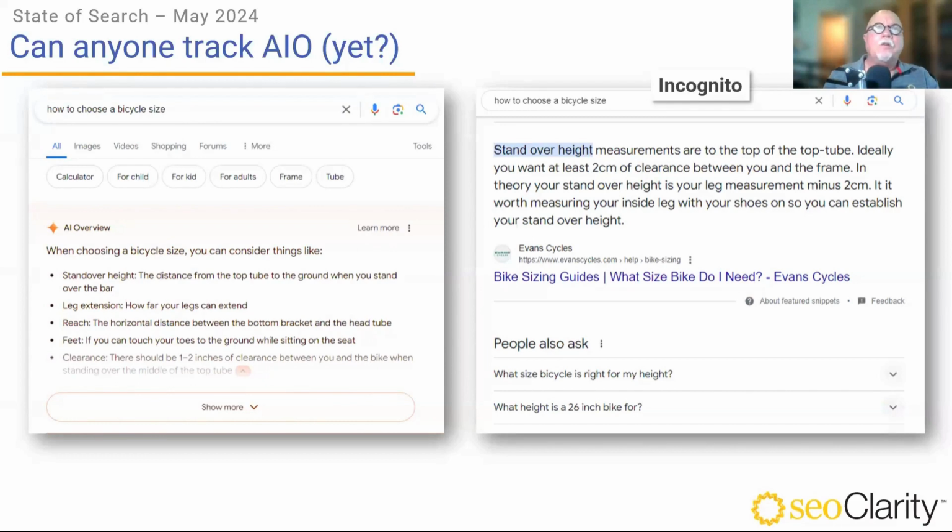We use incognito mode because that removes all the personalization. You're getting the purest result you can possibly get, the average across what everybody might see, because Google has a certain amount of personalization that they include in their results these days. And you see the side-by-side comparison, again, for my favorite keyword here, how to choose a bicycle size, or related to it.